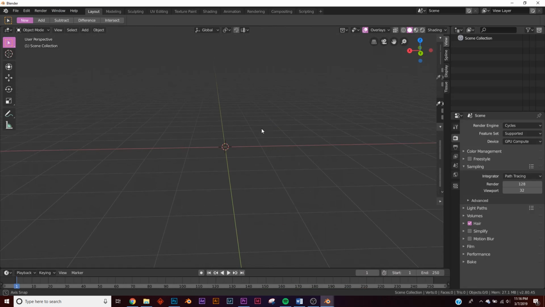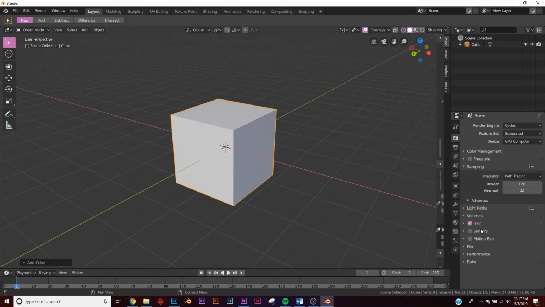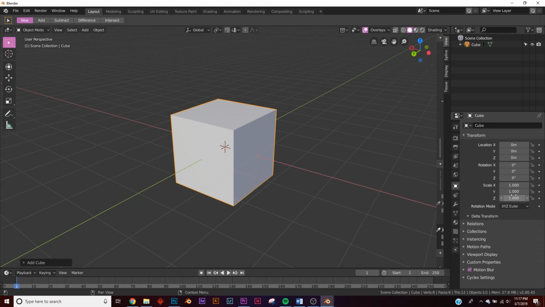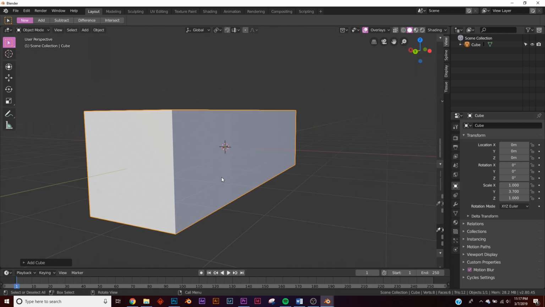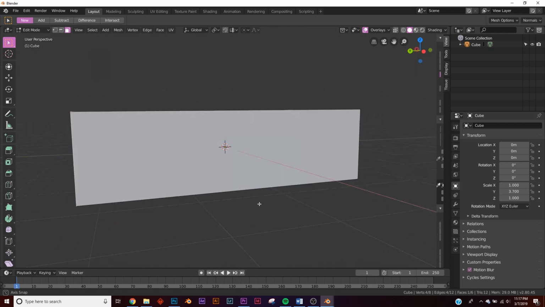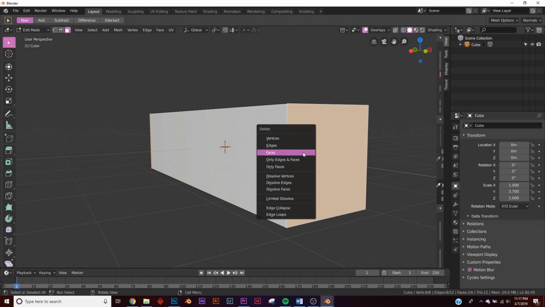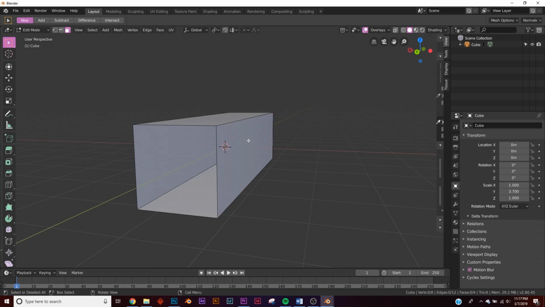Okay, so the first thing we're going to add is a box, so Shift A, and we'll add our cube. And then we'll go to the transform settings right over here. And on the scale on the Y, just stretch it out right about there. And then hit Tab, and we need to go to Face Select. Click that, hold Shift, click that one, hit X, and click faces. And so now we have this empty box.